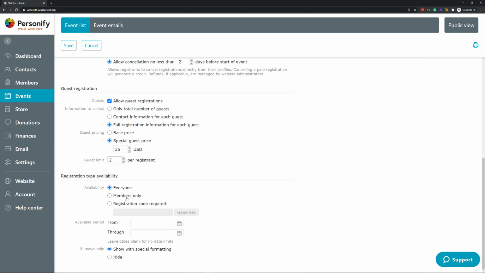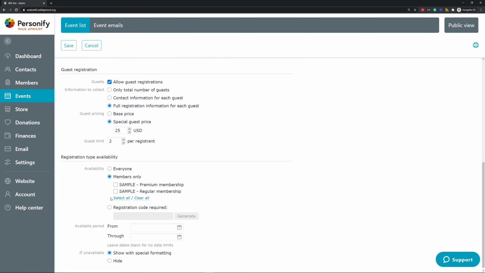Now, as we mentioned, this is a members-only registration type, so down here in the registration type availability, I'm going to go ahead and select the members-only option, and we're going to restrict it so that both of our membership levels have access to it.